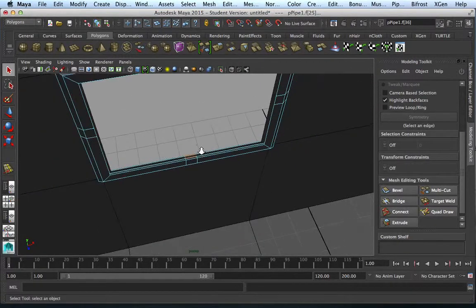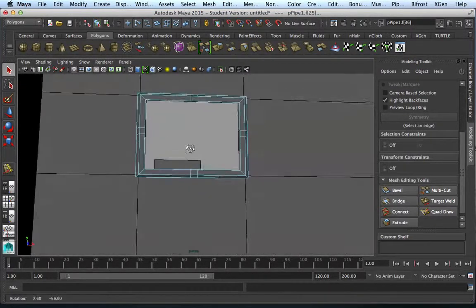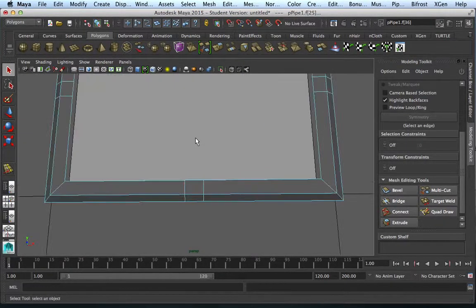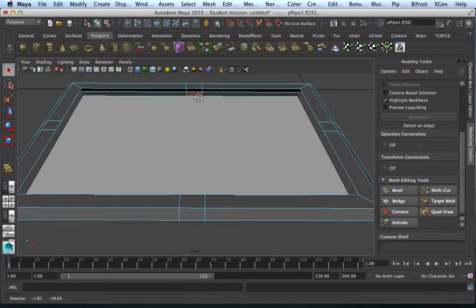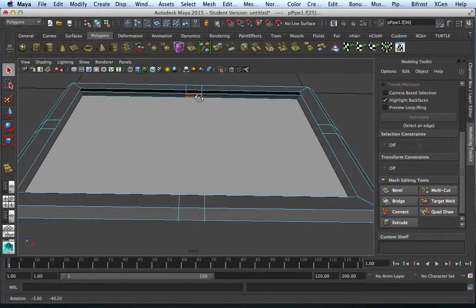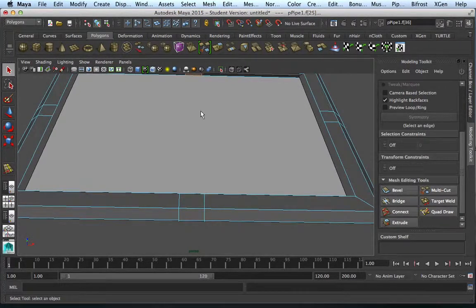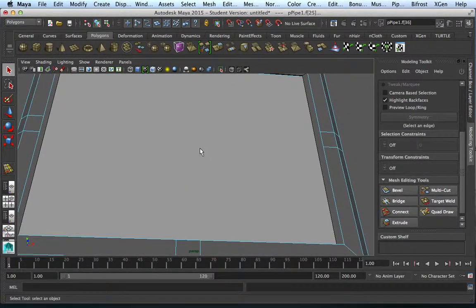When it's selected, that's one way to do it. There's more than one way to skin the cat. You can also take this face and drag it all the way down and up. I'm going to do that so I can show you the target well too.